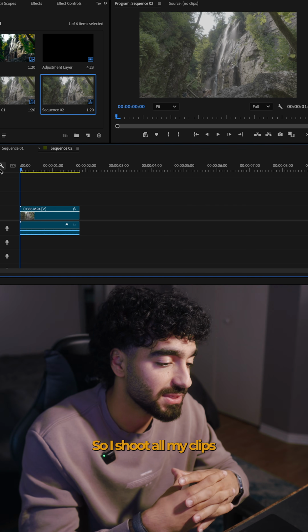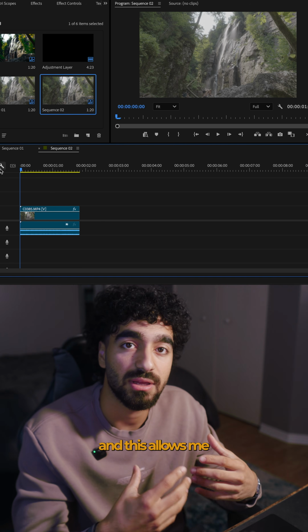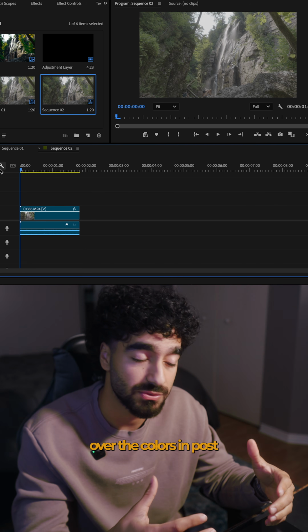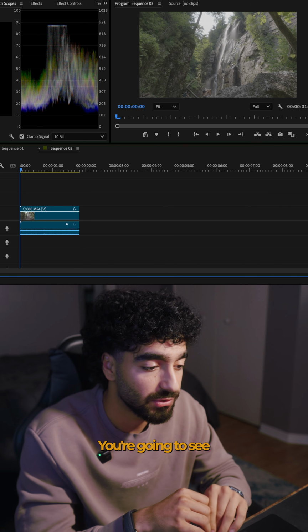So I shoot all my clips in S-Log 3, and this allows me to have more control over the colors in post. Straight at the camera, you're going to see that the footage looks great.